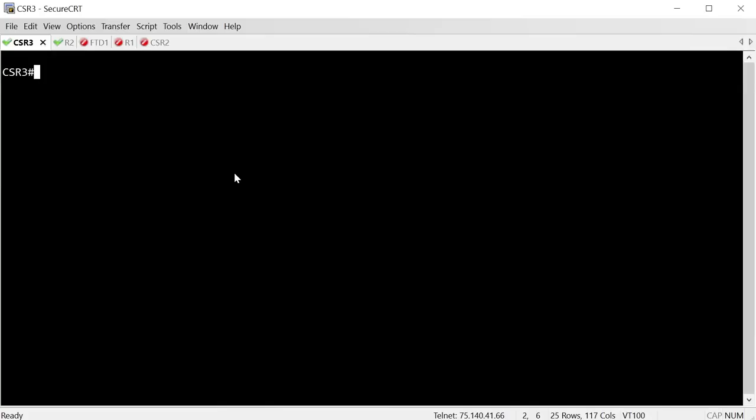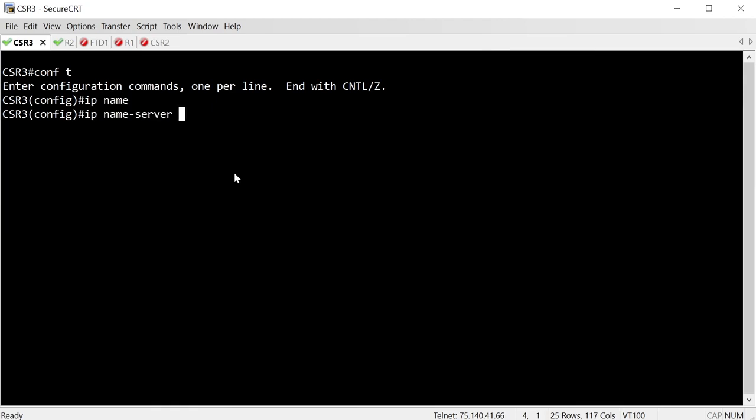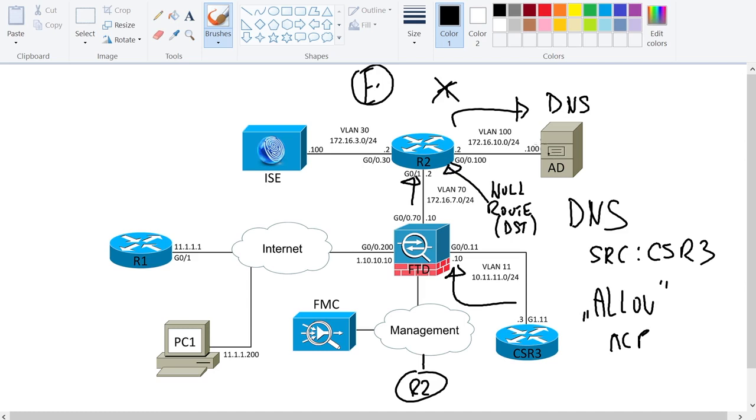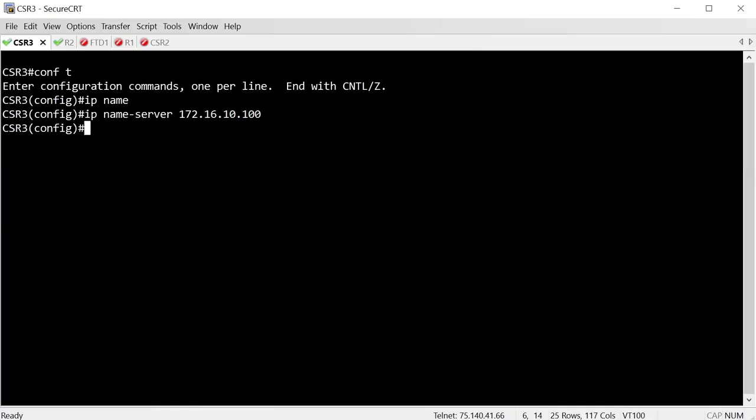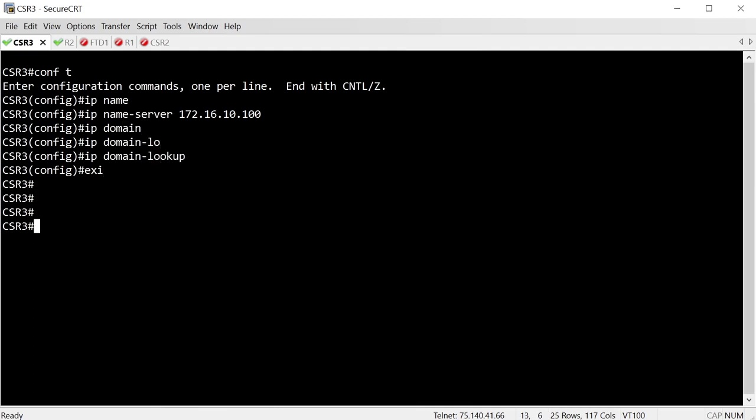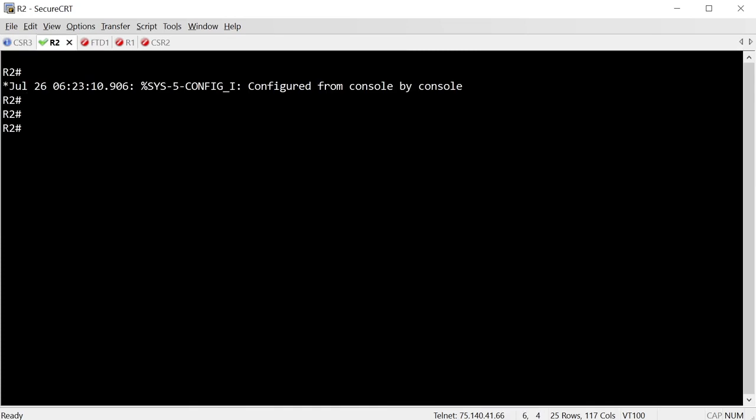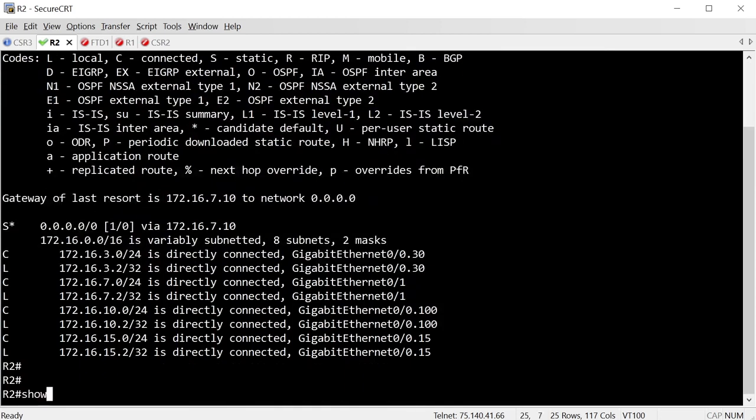We will go to the inside device. I'm going to configure this router with a name server. So we will say that DNS queries will be sent to 172.16.10.100. This is my DNS server. And we will enable name lookups. Okay, now in the meantime, let's take a look at router 2's routing table. Let's say show ip route and maybe show ip route static.